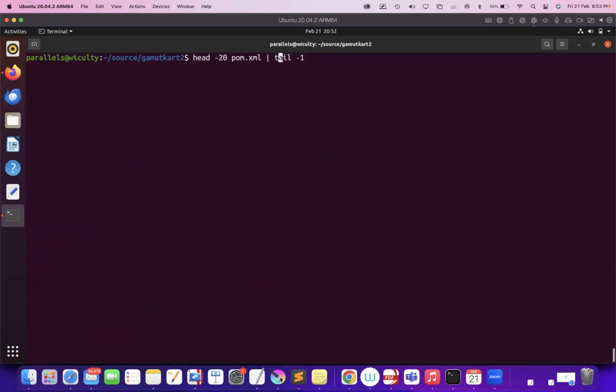Basically, you're combining 2 commands. You are running this command first: head -20 pom.xml file. You get 20 lines. And then in those 20 lines, I'm printing tail -1. That means the bottom one is the 20th line, right? So tail -1 will print something from the bottom. So you'll get only the 20th line. But we have to use something called the pipe symbol here.